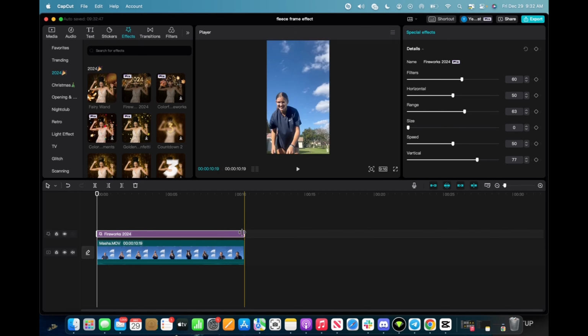This is just a clip. And now with it being selected, we can go up to the Special Effects tab and mess with the filter, the horizontal range, size, speed, and the vertical. And we can also add keyframes if we'd like. So let's take a look at it.